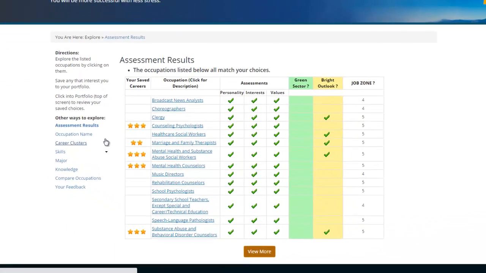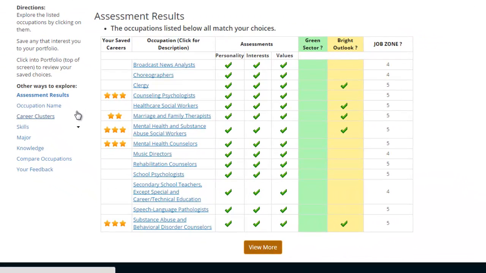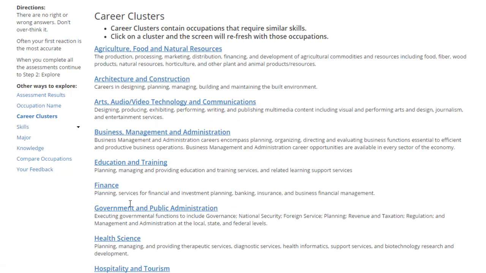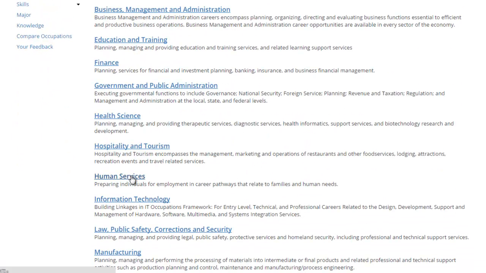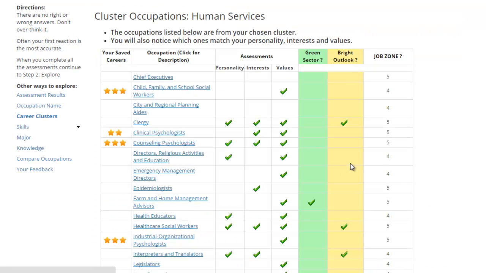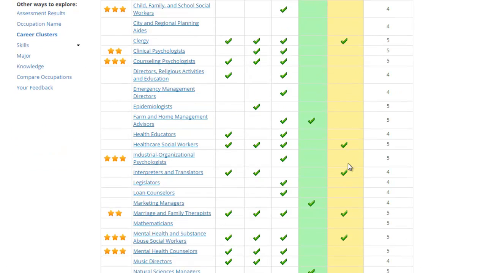On the left margin are links to skills, career clusters, majors, knowledge, and more. The important thing to remember when exploring these different options is that all her assessment information is carried into any of these exploration choices. For example, if we click into Career Clusters, Human Services, we see that these occupations that match her assessment results and whether she has saved any of them to her portfolio. Let's take a closer look at the Skills link.